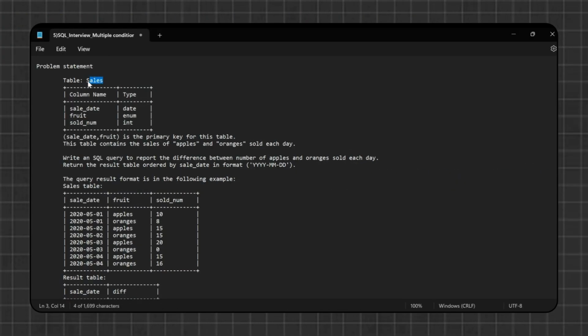So here we have a sales table which has three columns: sales date, fruit and sold number. Sales date and fruit make the primary key of this table. Basically it is a composite key which is needed to identify each unique row. This table contains the sales of apple and orange sold for each day, and our aim is to write the SQL query to report the difference between the number of apples and oranges sold for each day. The result table is ordered by sales date in the format of this one.